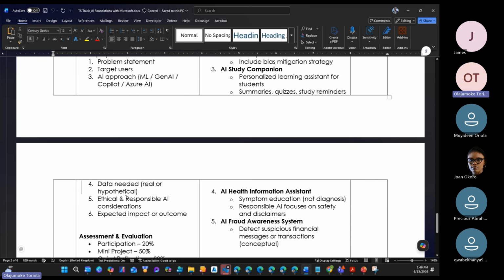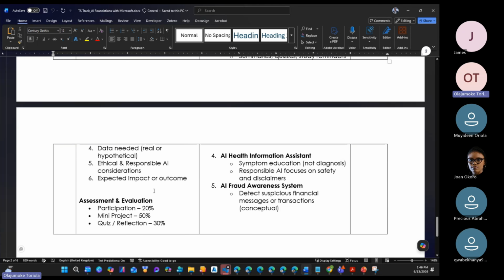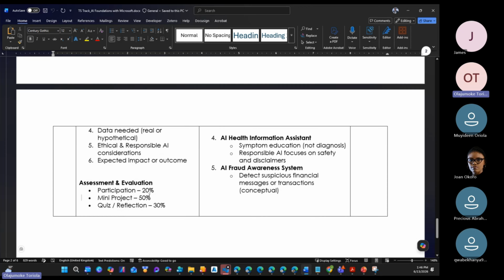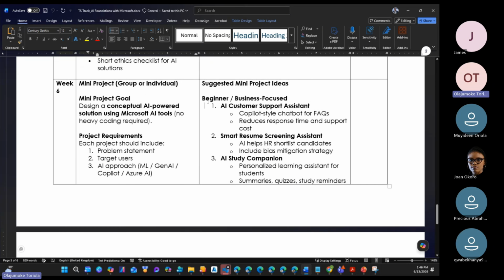I'm going to share this with you in the chat window. The solution must also follow ethical and responsible AI. So that must be your, like I said, that you've already done that. Then what is the expected impact or outcome of what you are building? Now, we know that your assessment evaluation is that participation is 20%, your mini project will carry your 50%, your quiz and reflection will carry 30%. That's what makes 100%.